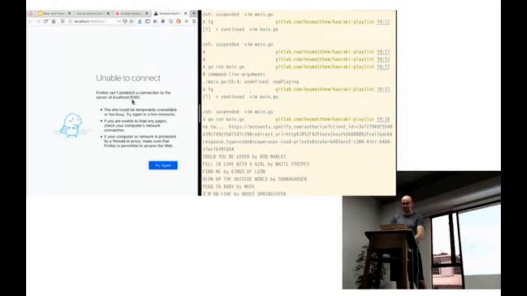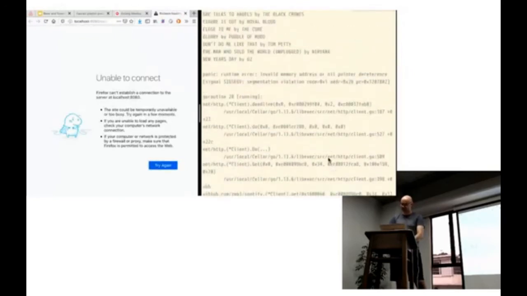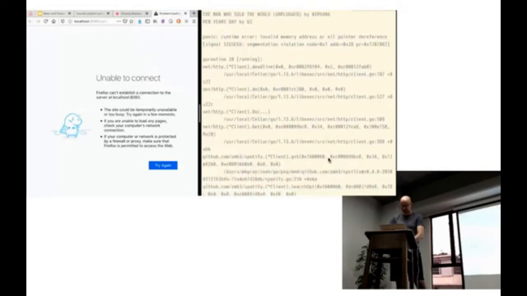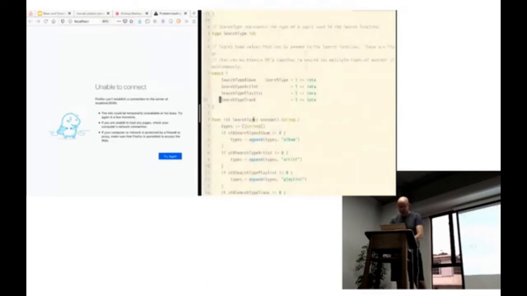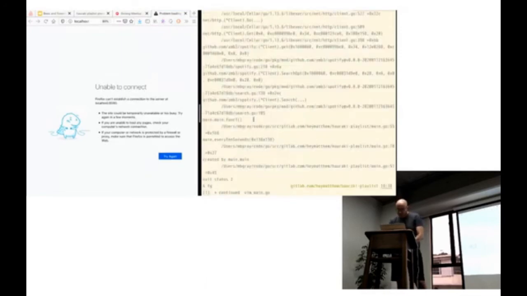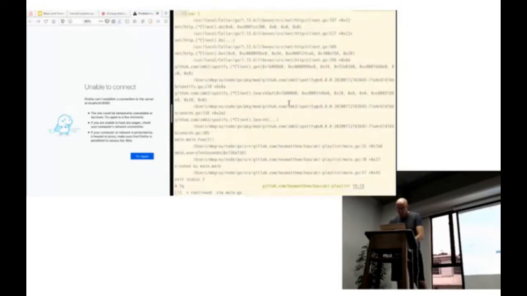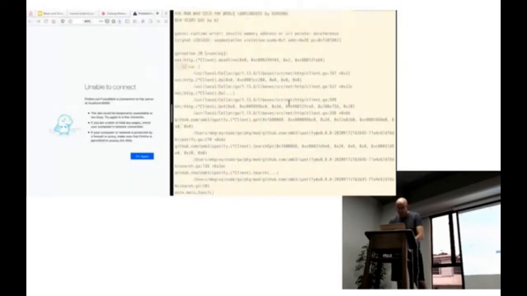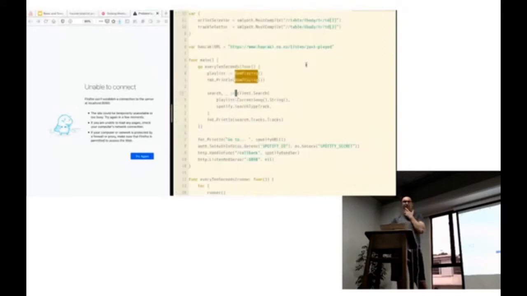Oop. Invalid memory address. Cool. Okay, what was that? Okay, going back here. Hit a deadline. No point of dereference. Ah, okay. So who can spot the bug?